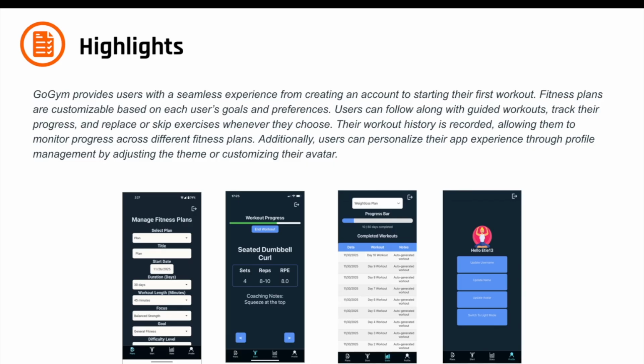Lastly, users are provided with personalization, including toggling between dark and light mode, updating display names, and customizing avatars for their own profile. Now I'm going to pass it on to my colleagues so they can go over their incredible contributions and effort into making this app a success, starting with myself.